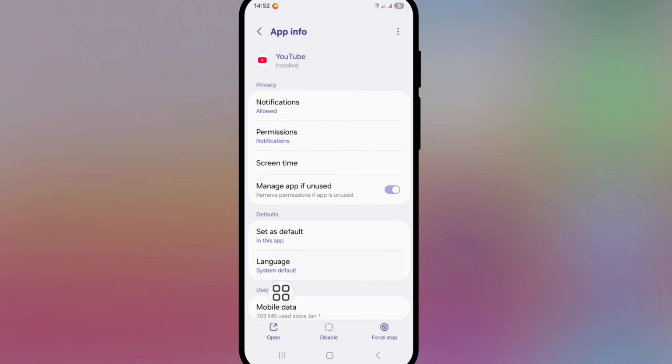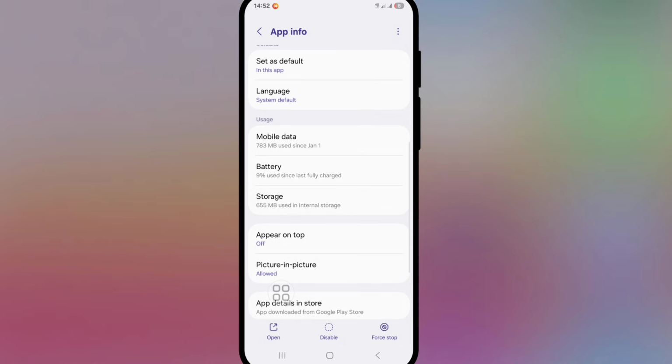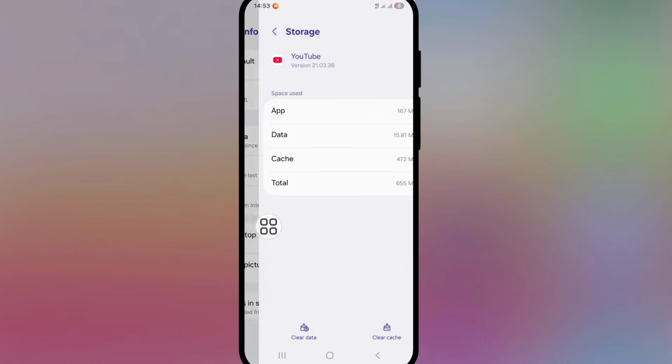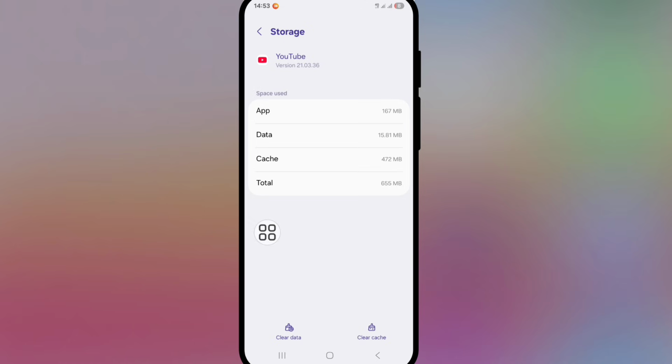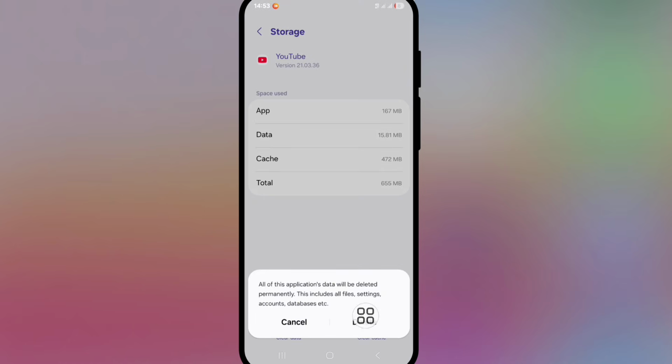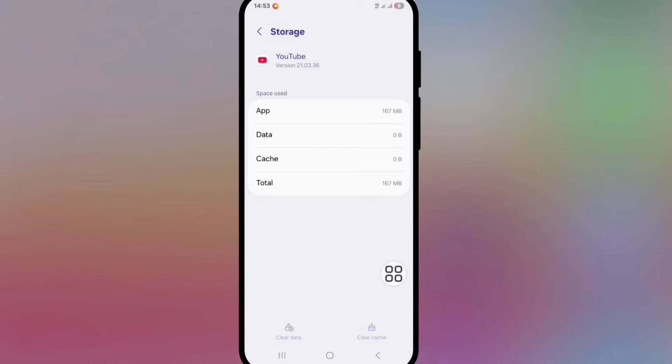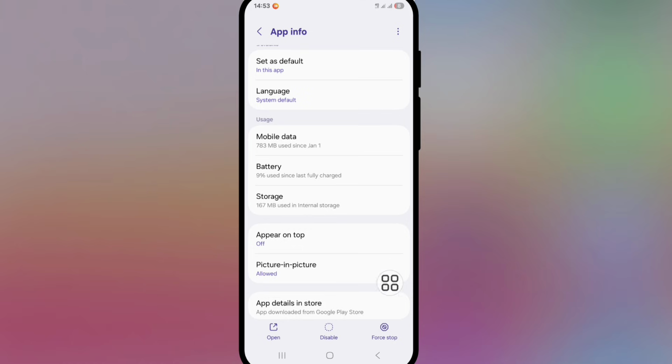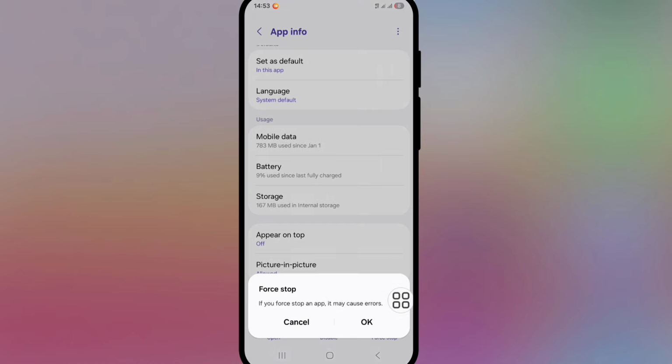Now scroll down. Tap on storage. Now tap on clear data. Tap on delete. Now go back. Tap on force stop. Tap on OK to confirm.